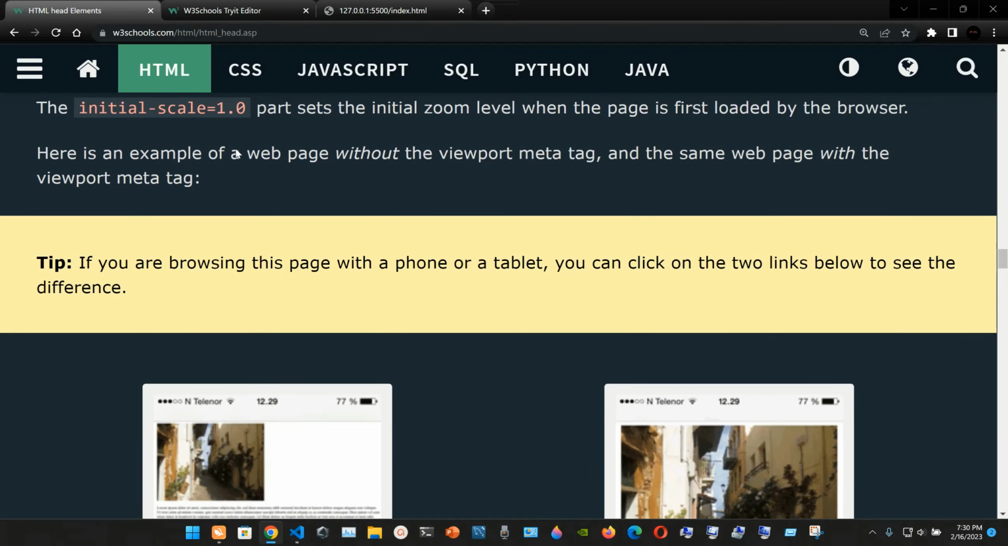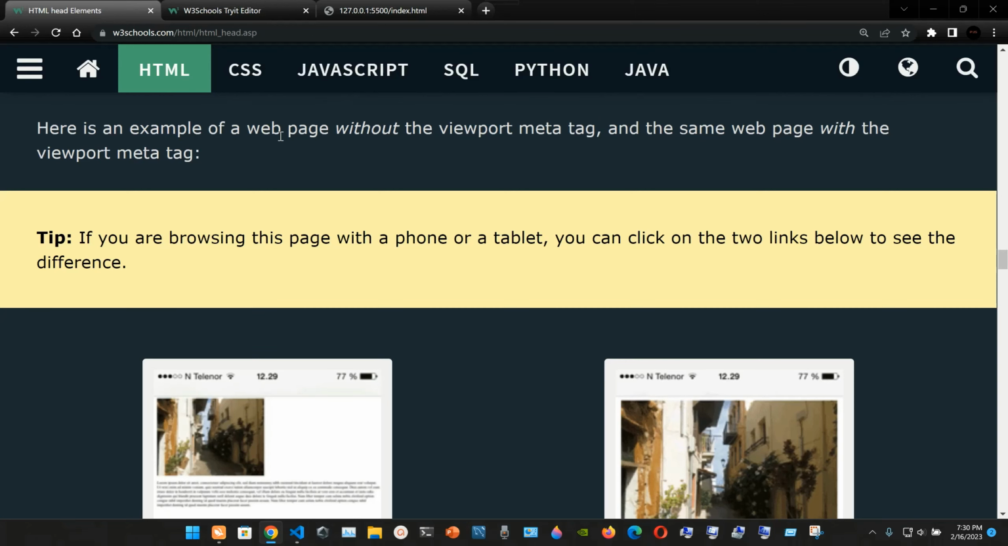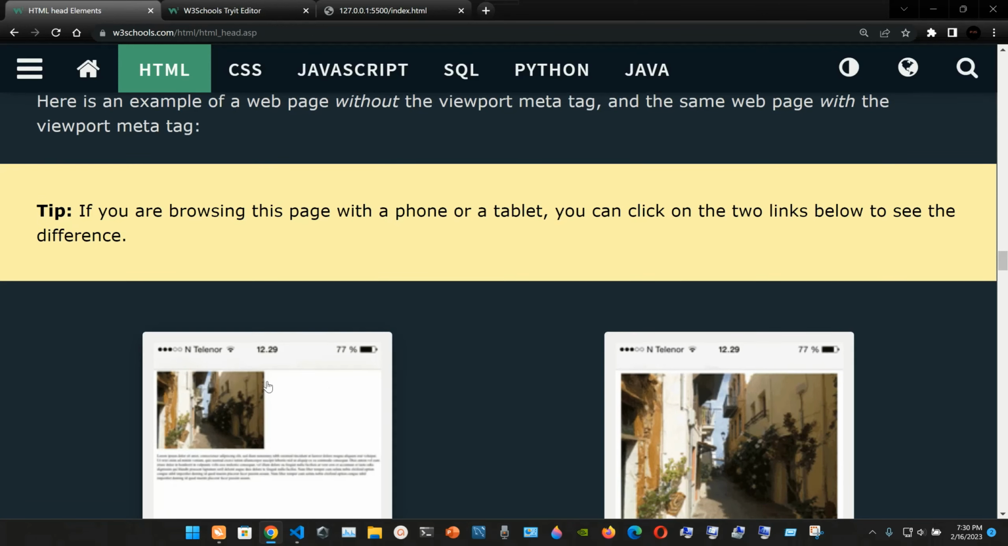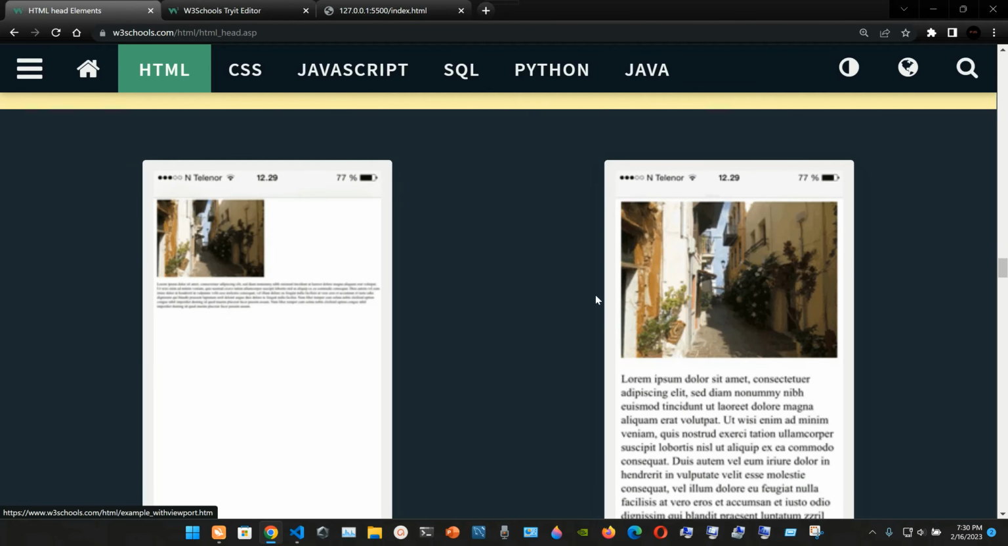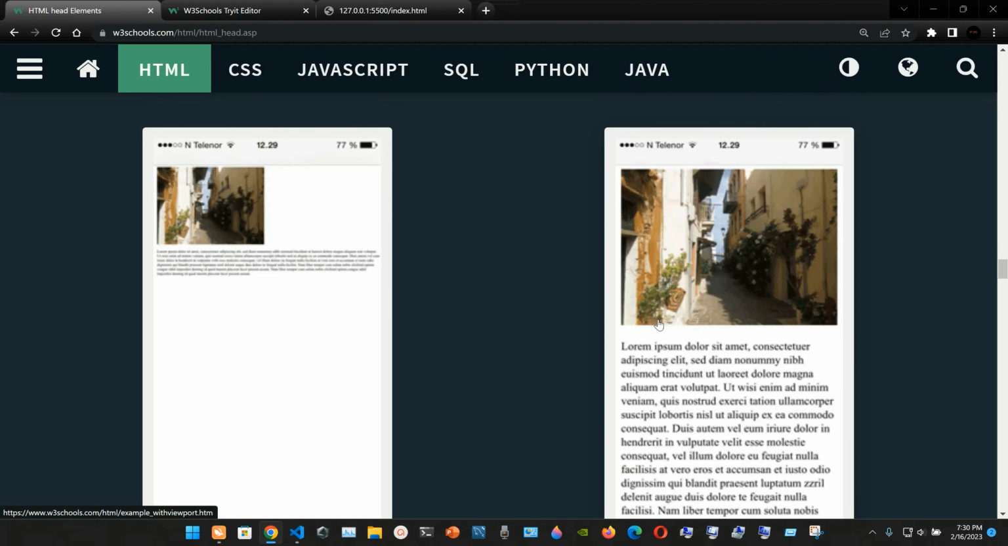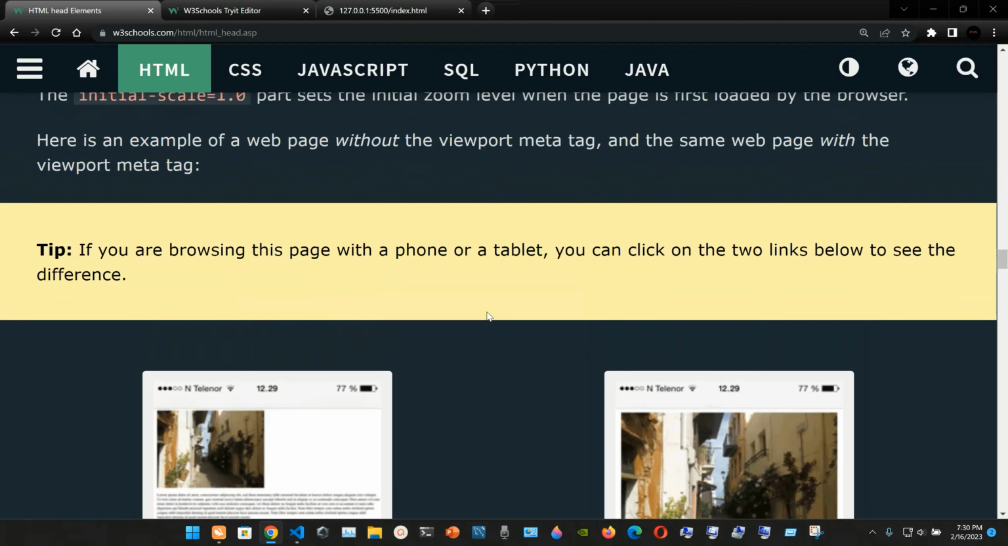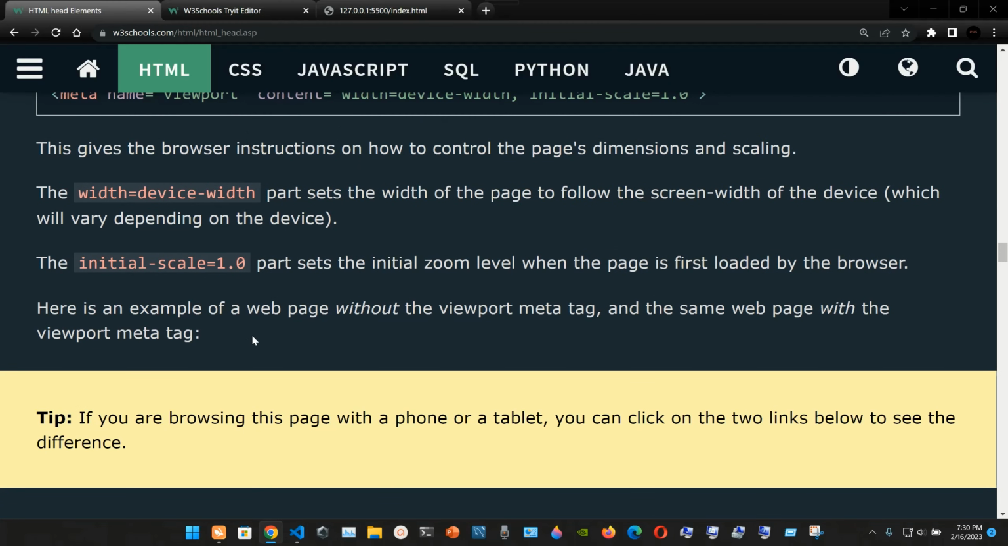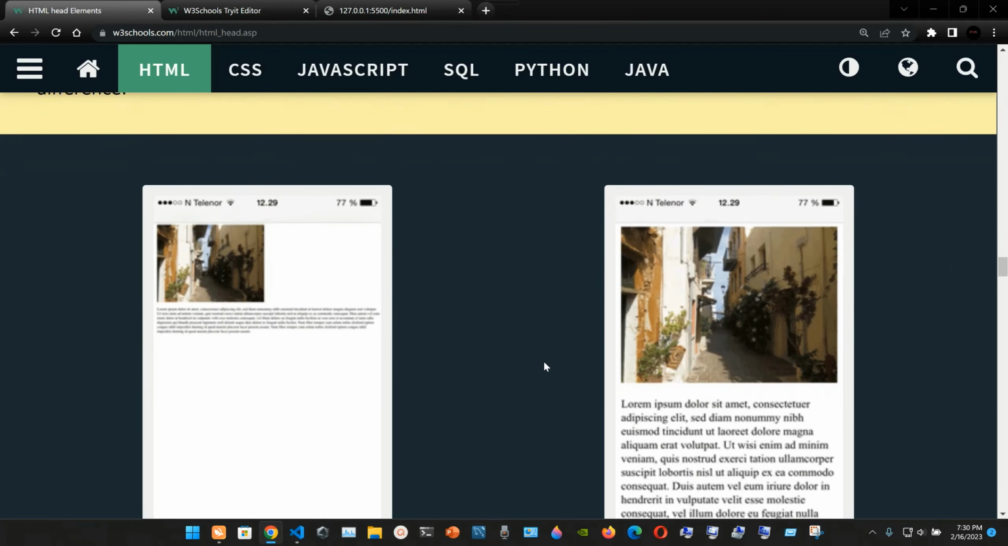The first example is a web page without the viewport, so they're talking about this one, and the same web page with the viewport meta tag. You can see the difference depending on your mobile, your smartphone, your tablet. If you use the viewport, it's going to look much better.